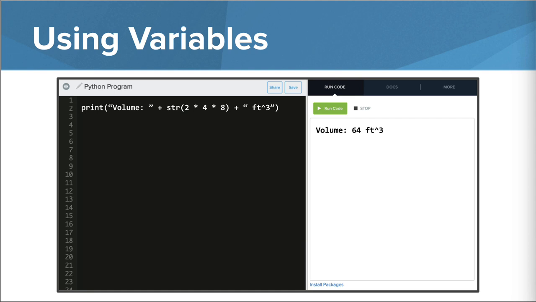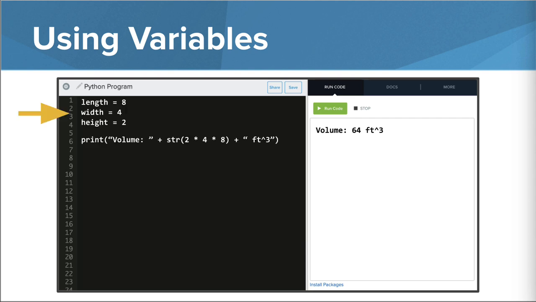Okay, let's take our last example and incorporate our variables. The first step is to add the variable assignment lines. We create a length variable and assign it a value of 8, a width variable and assign it the value of 4, and a height variable with a value of 2. The second step is to replace the numbers in the print statement with the variable names.